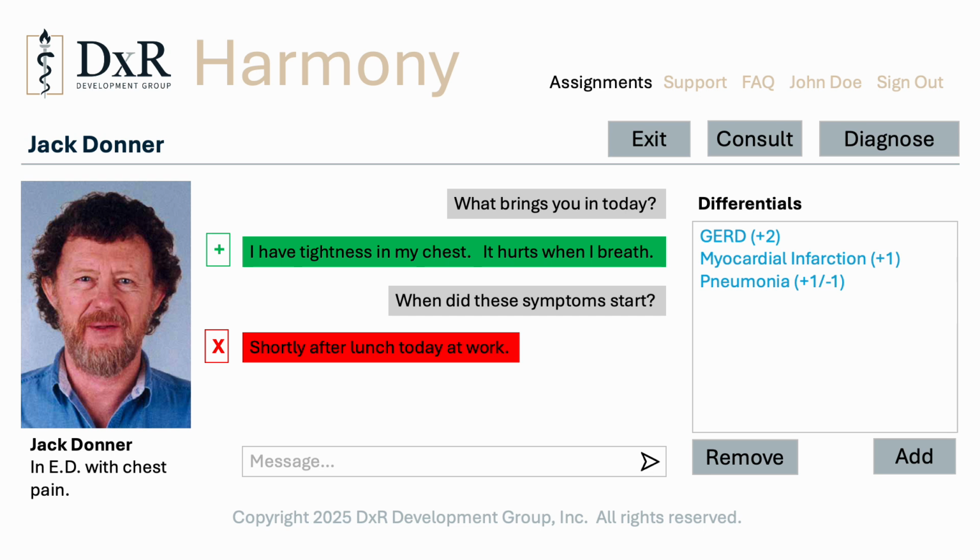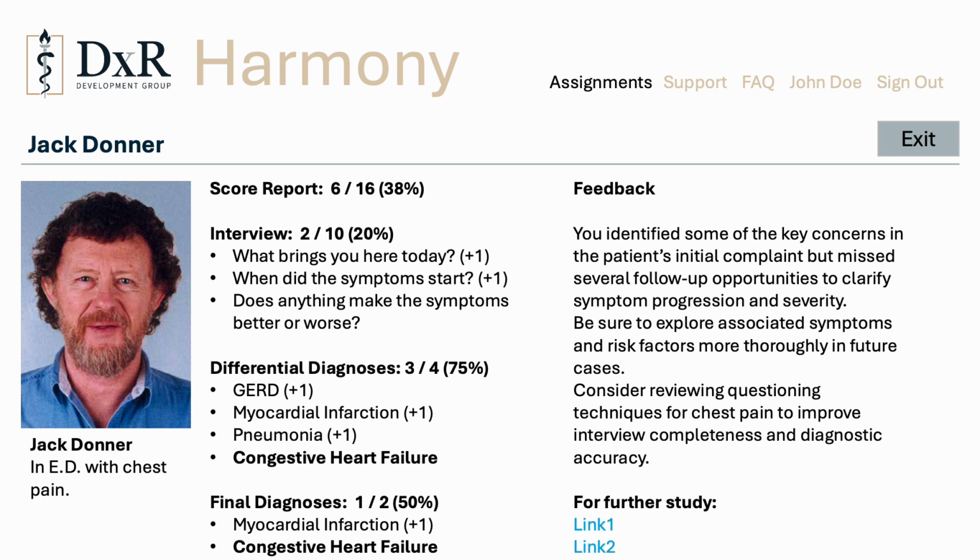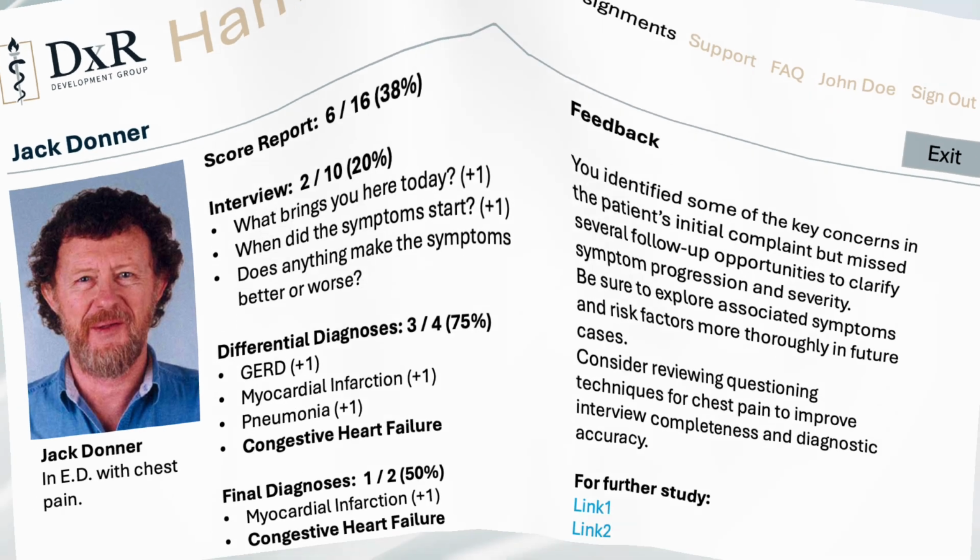Once the interview is complete and the differential list is finalized, students can click Diagnose to submit their case. Harmony then generates a detailed score report showing how well the student gathered key information, built a differential diagnosis, and selected the correct final diagnosis. The AI also provides personalized feedback and curated links for further study, helping students reflect and improve with each case.